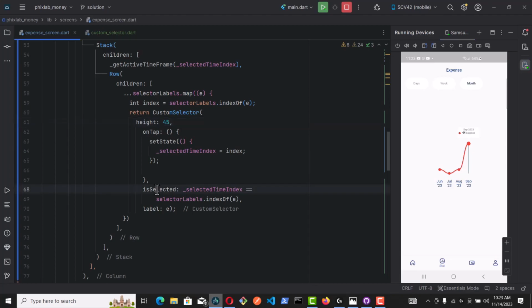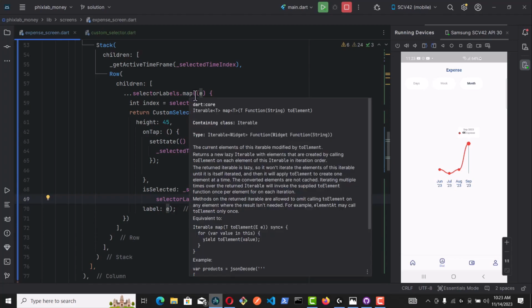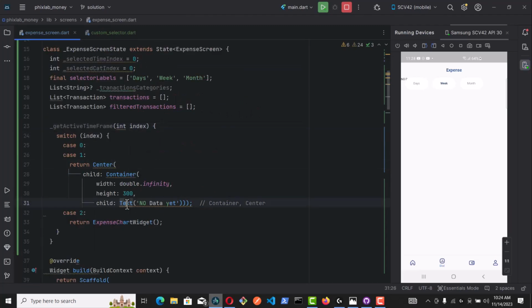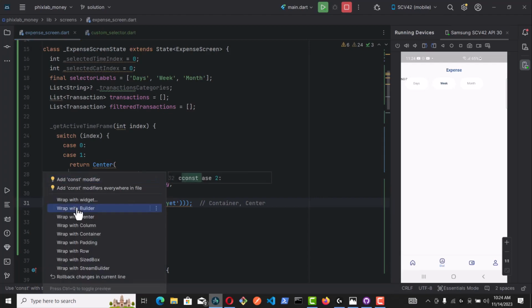So what we're doing is that selected is equal to the selected item index being equal to the selected selector labels index of item, right? And we're actually getting this guy to show up on the month instead of on the week or days. But another thing that is not happening as we want is that we want this number of lower data to actually be in the center. So let's take a look at how to get that. So we'll go back to the active time frame, and then we need to wrap this chart in a center widget.